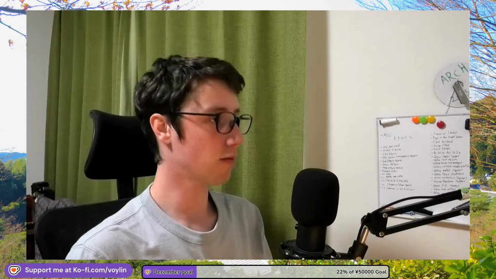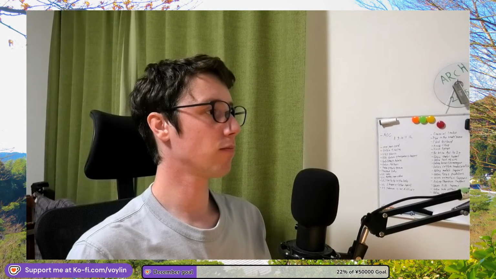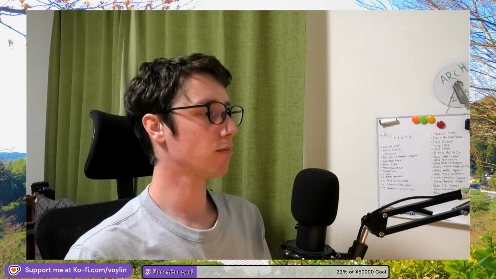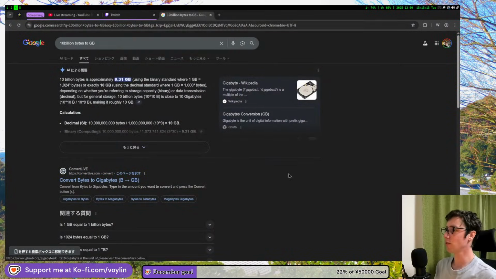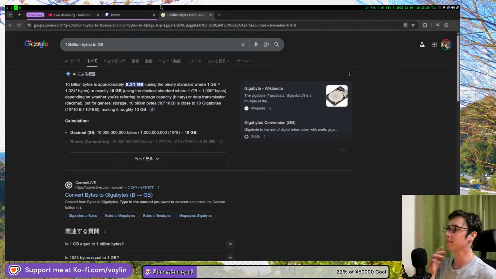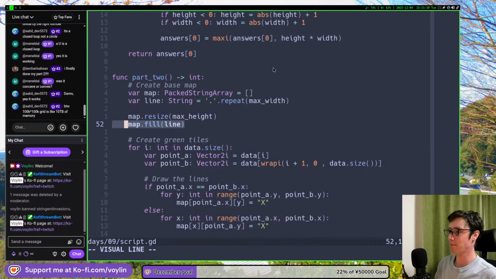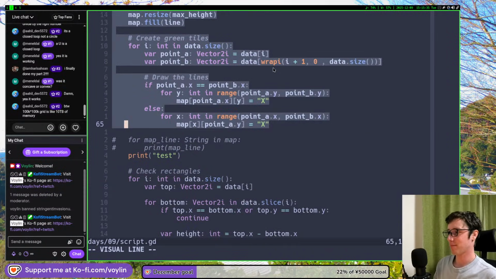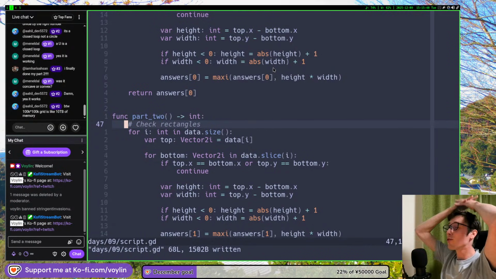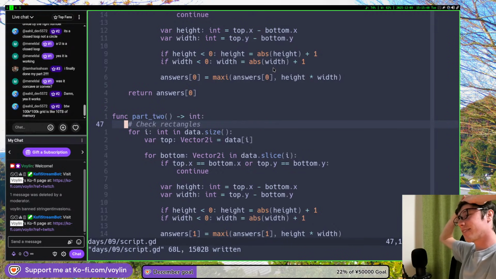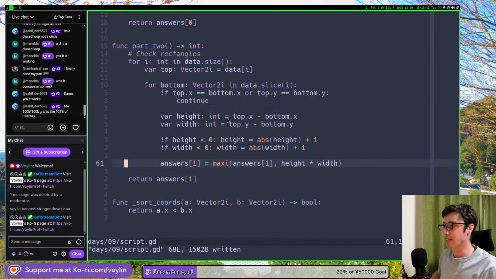Wait, let's quickly calculate. It would equal 9.31 gigabytes. So I am not being very smart right now with how I handle this. The idea I had to create a map is bad. I should have probably calculated that before doing this. So I wasted time. Okay, I have 15 minutes left before I need to go.